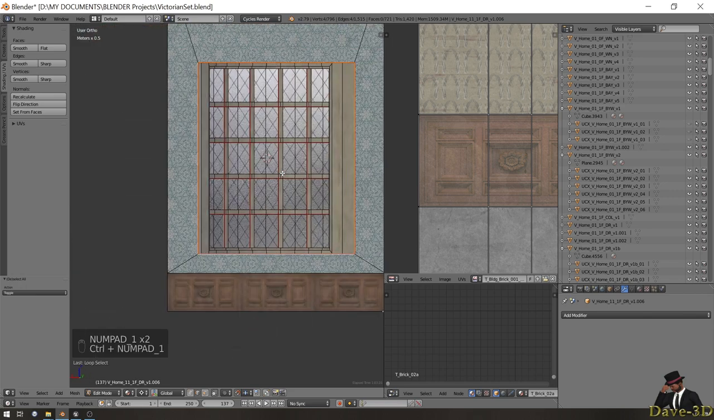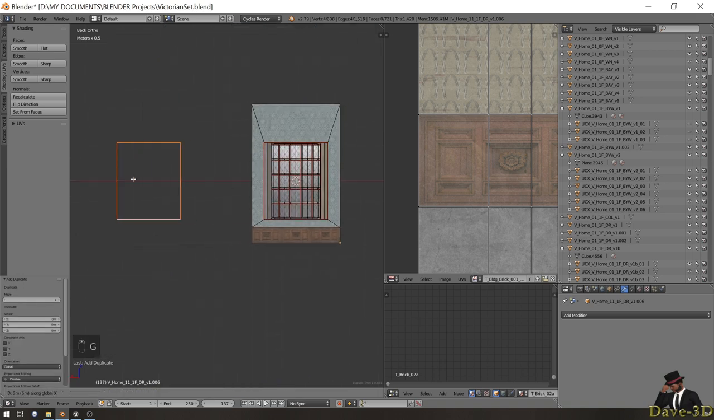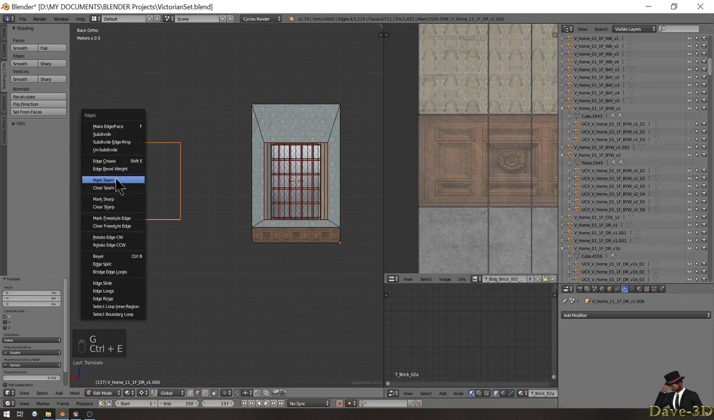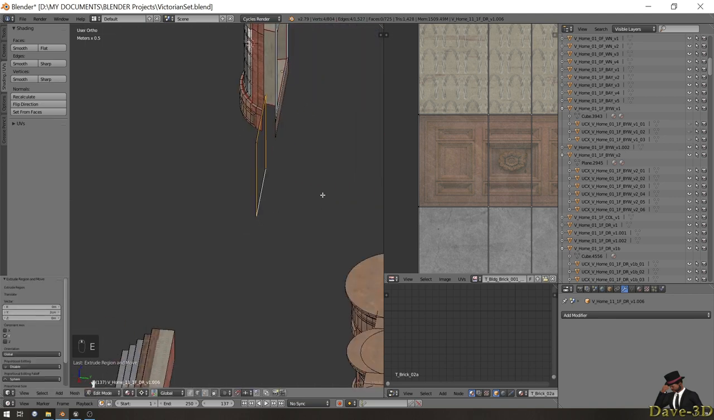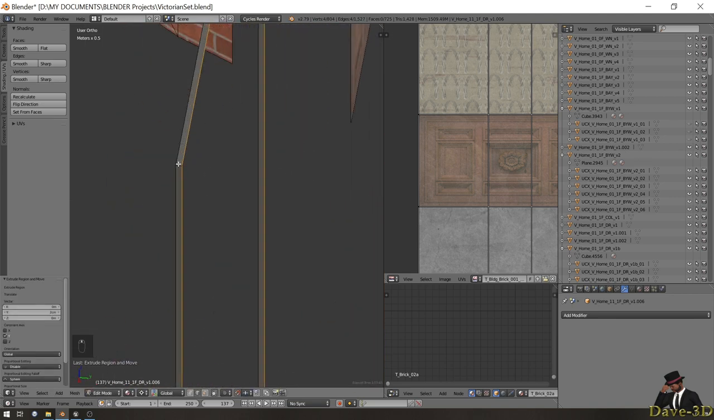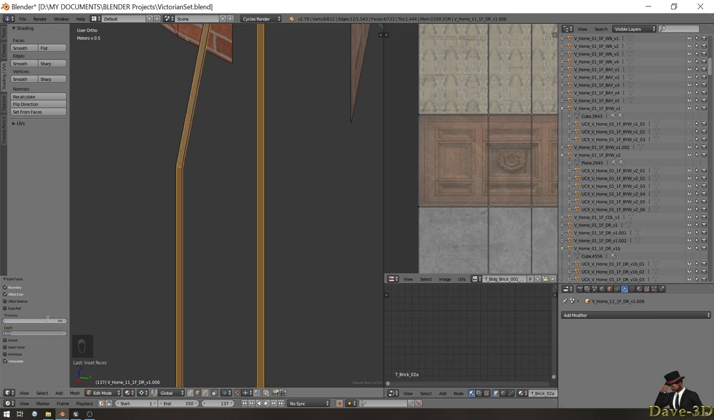I hit 1. I want Control 1. And I want Shift D to duplicate that. And then move the duplication out of the way. And Control E, get rid of the seam, clear seam, and then I want it to extrude on the Y 0.02. All right, and that just brought it out 2 centimeters. Select that whole thing, recalculate it, and then hit I, thickness 0, and I want the depth to be 0.08.